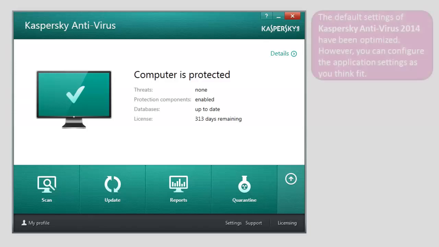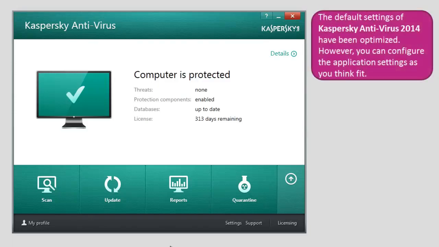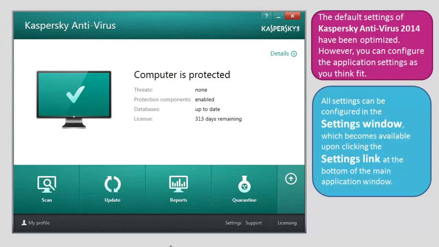The default settings of Kaspersky Antivirus 2014 have been optimized. However, you can configure the application settings as you think fit. All settings can be configured in the Settings window, which becomes available upon clicking the Settings link at the bottom of the main application window. To change the application settings, click the Settings link.